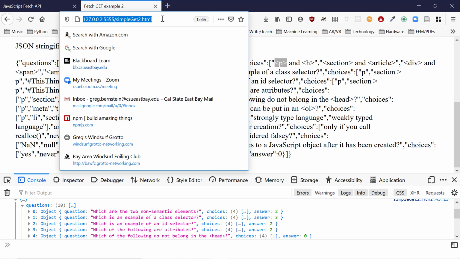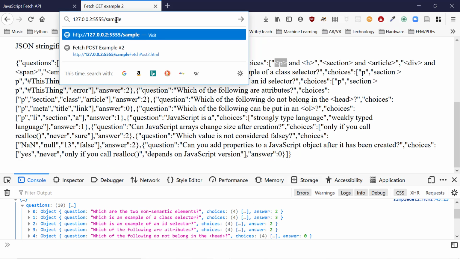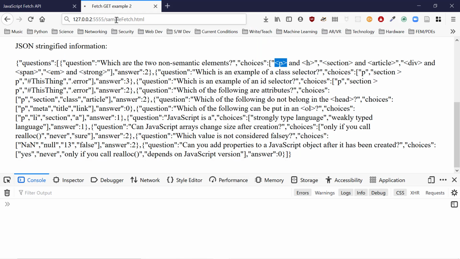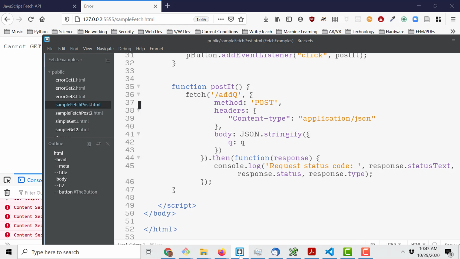And I think this one, instead of simple get, I called it sample fetch. Nope. What do we call it? It's called sample fetch post.